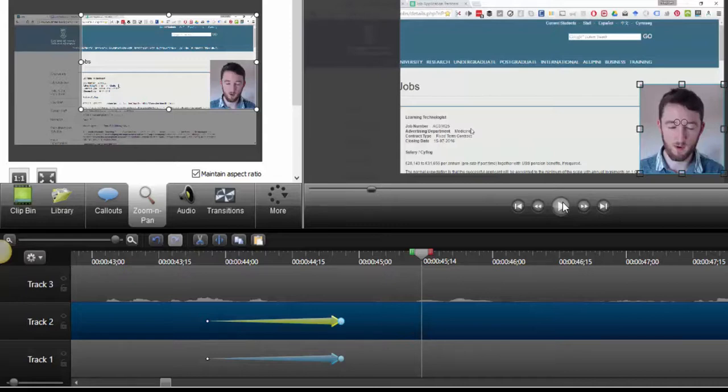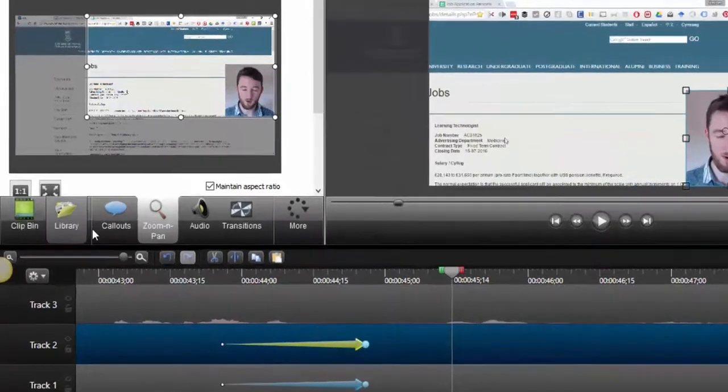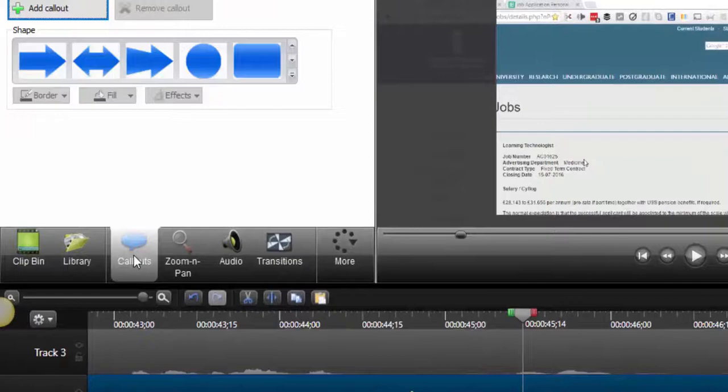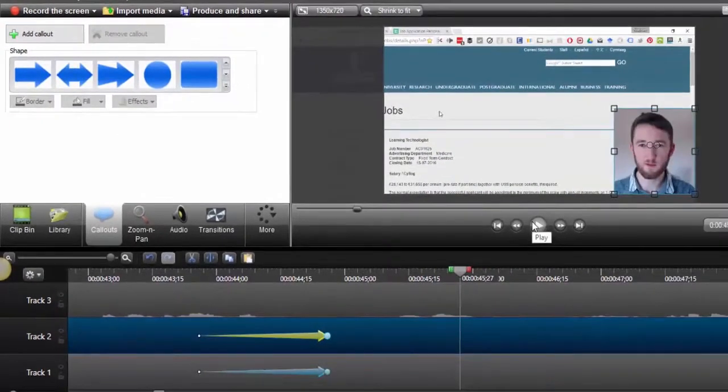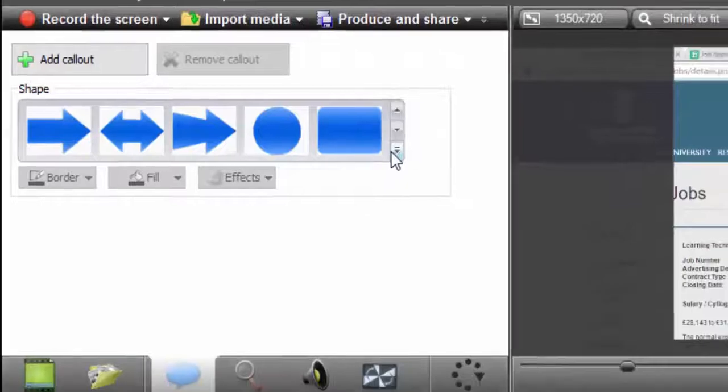There's one other perhaps useful thing you can do, which is a callout. Now the callouts are in this section. You see this tab? Let's say here I'm going to put a little circle around the Control and F button that appears. I just want to draw attention to it. I want a red circle.